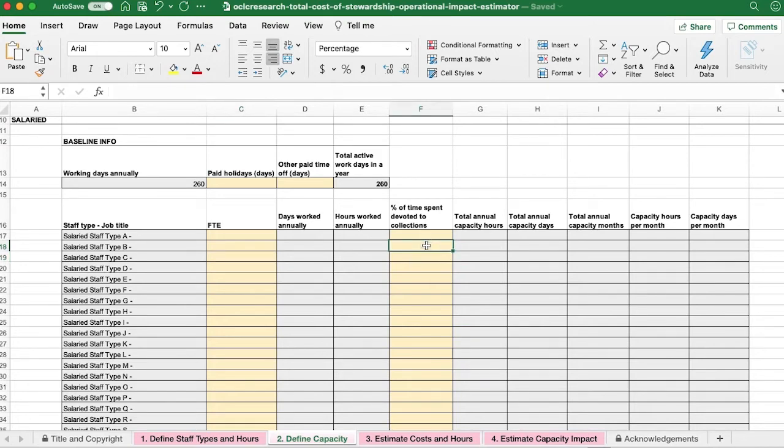Here, you'll input data about the amount of time allotted for each staff type toward collection stewardship duties. We know that most staff do not devote all of their working hours to one kind of task. The tool asks for this data to estimate the amount of time staff will have annually to devote to collection stewardship activities, as opposed to reference desk shifts, teaching, attending meetings, and other kinds of work.